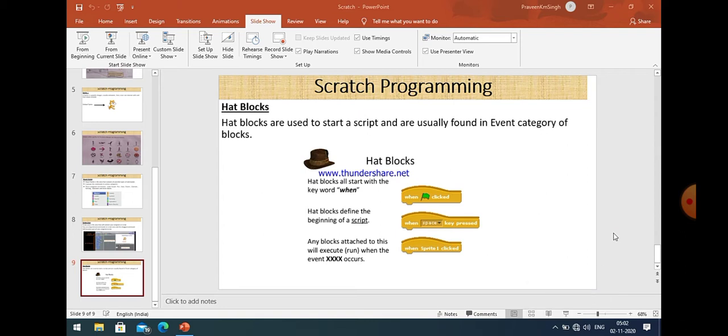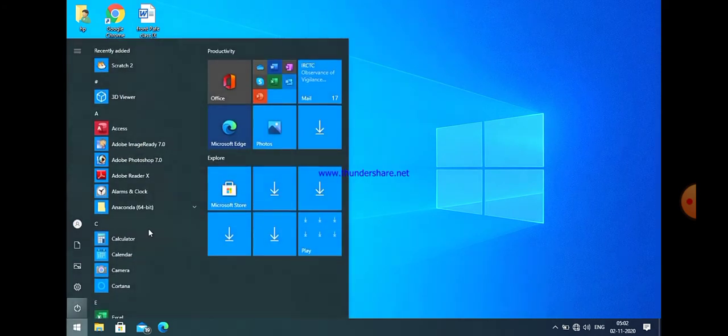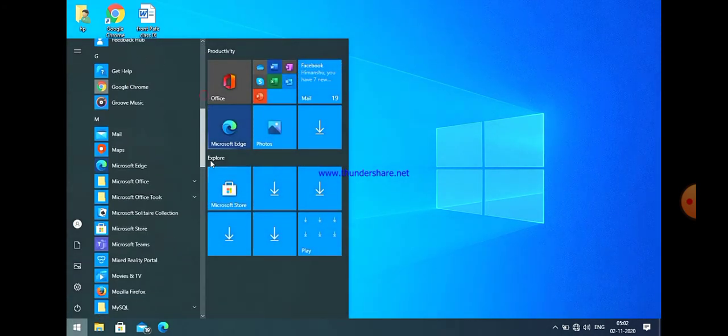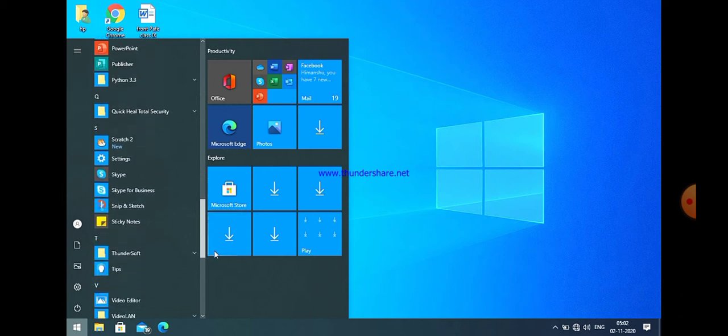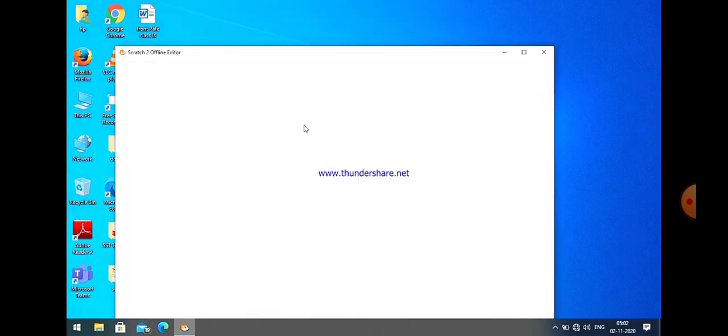So that is the basics of Scratch programming. Now let us make a small program in Scratch programming. Scratch is already installed. You can easily see that the symbol of the cat is here, that represents Scratch 2. You can also open it by using All Programs and selecting Scratch 2. So it is your choice. First of all, just install Scratch 2.0.